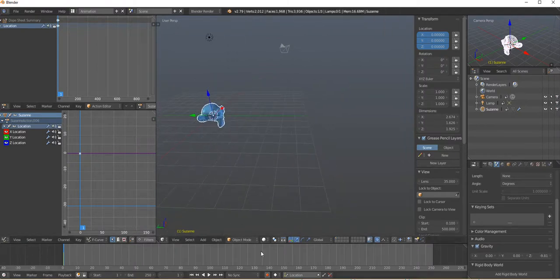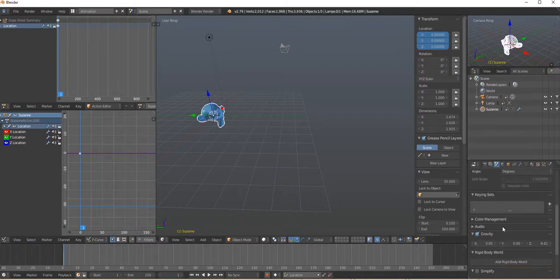And if you want to make custom keying sets beyond what's in here, you can do that over here in the keying set, the scene panel under keying sets, and make your custom keying sets for multiple objects and so on and so forth. That can get quite a bit advanced, all right? But for now, we're just going to use this simple choice.